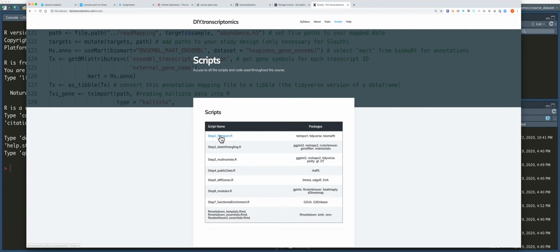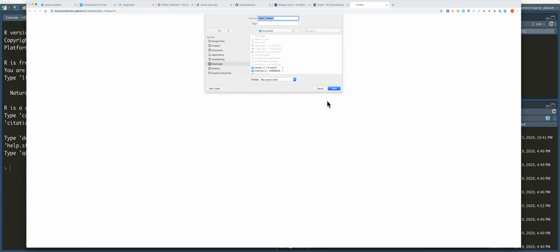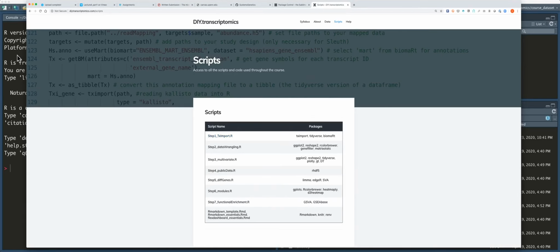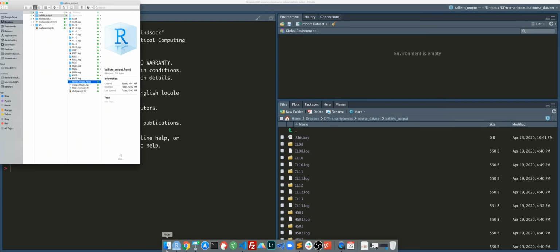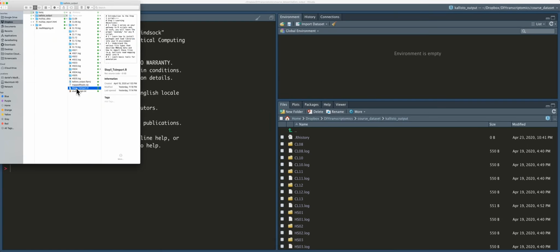If you actually click on any of the script links, it'll tell you can download it and you can choose the folder you want to go to. I already downloaded it. It's sitting in that same folder right here, step 1. And again, only work with the step 1 for now. And so I'm just going to leave it there. I don't need to open it or double click it.